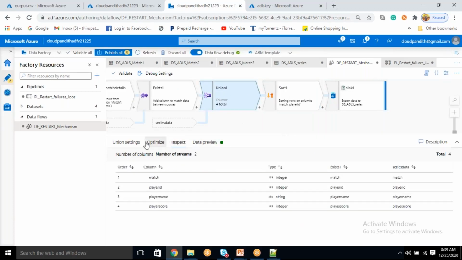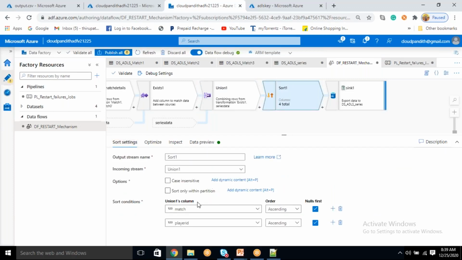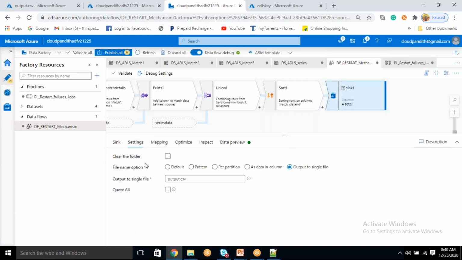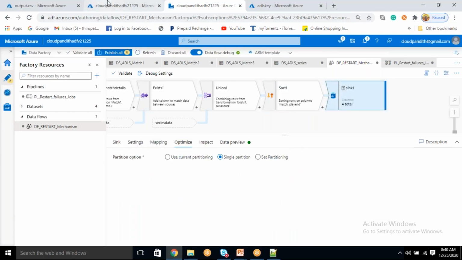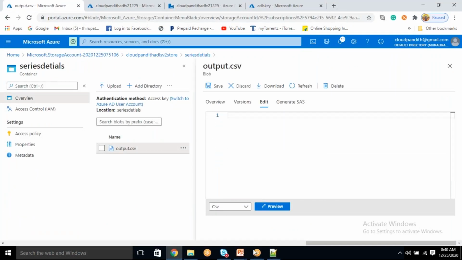I want to make it a single partition. Okay, it's a single partition here. Here also I'm just using a single partition this time. My target is also using a single partition. Let's see now. Let me try this, the final try, because it should work now, since I'm making it a single partition.